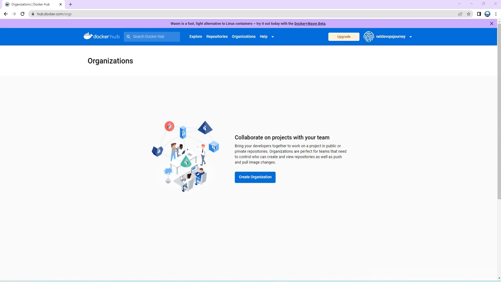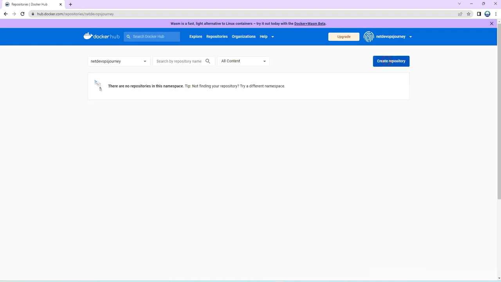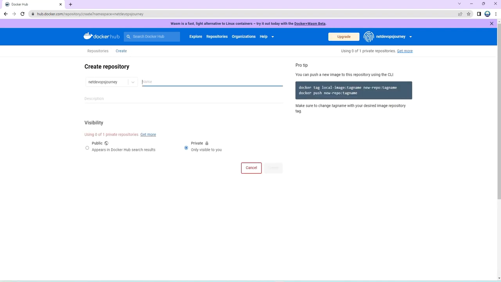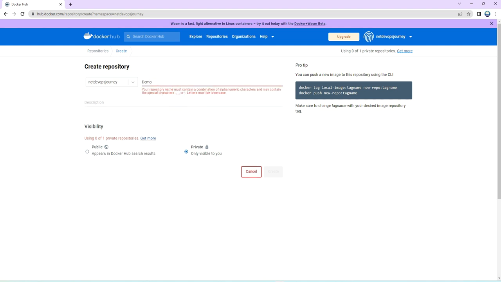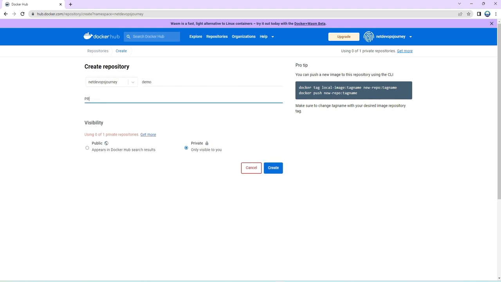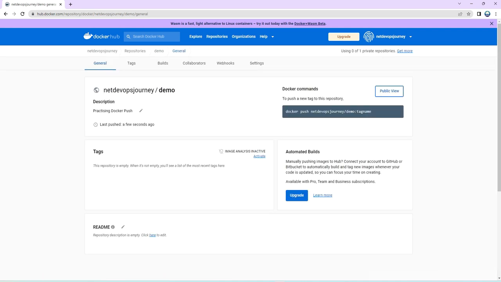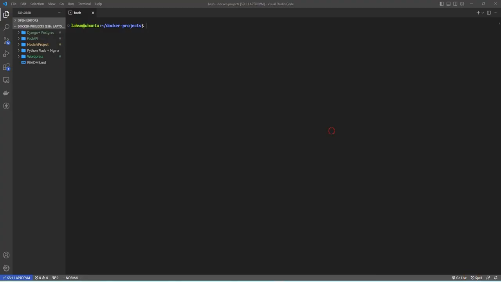Once you have created your account, you can create a repository where you will push your Docker image. This is entirely optional, but it's a good way to organize your images into specific repositories. To create a repository, choose a name that is all in lowercase and give a short description. You can also decide whether you want the repository to be public or private. That's all we need to do on the Docker Hub page for now.